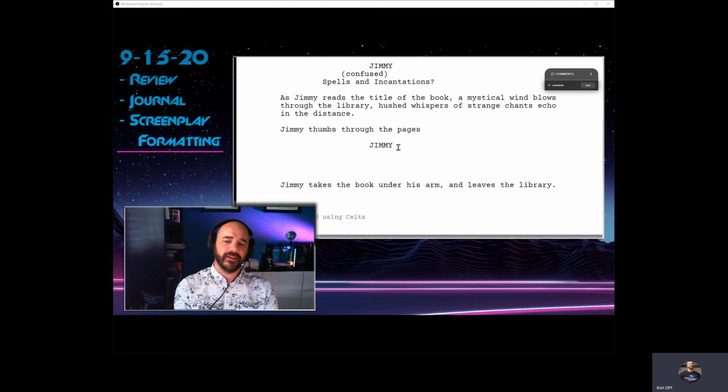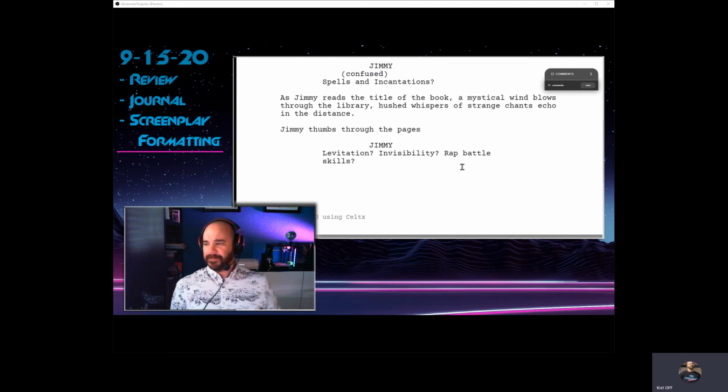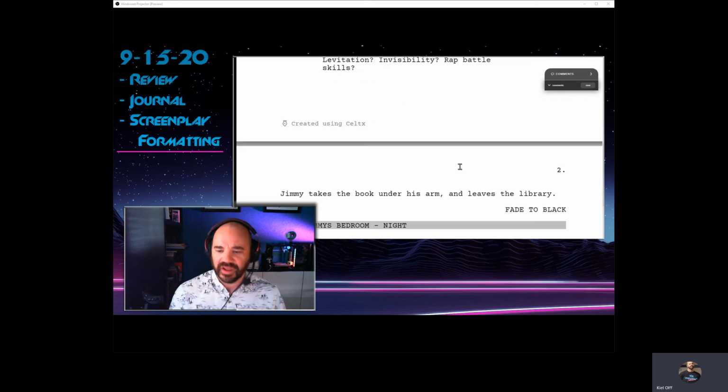So they're going to say things like levitation, invisibility, and then rule of threes, right? You always got to put things in threes. The joke should be the third one. Rap battle skills, right? And so as these levitation, invisibility, rap battle skills, right?